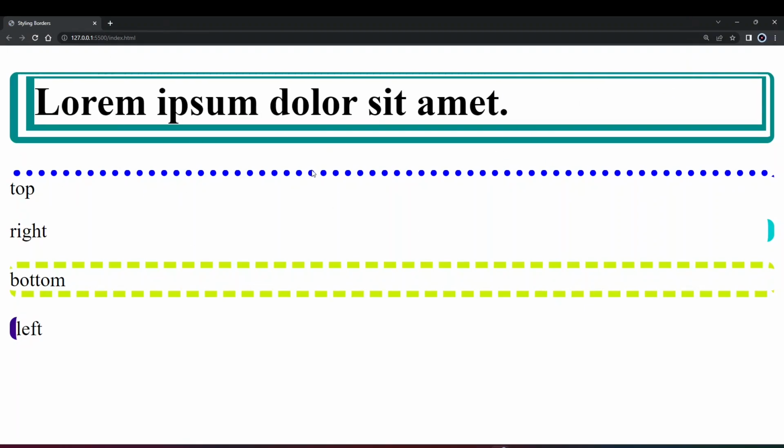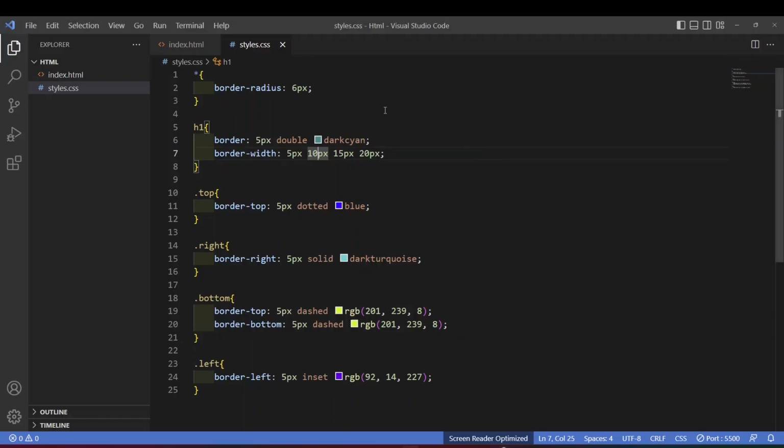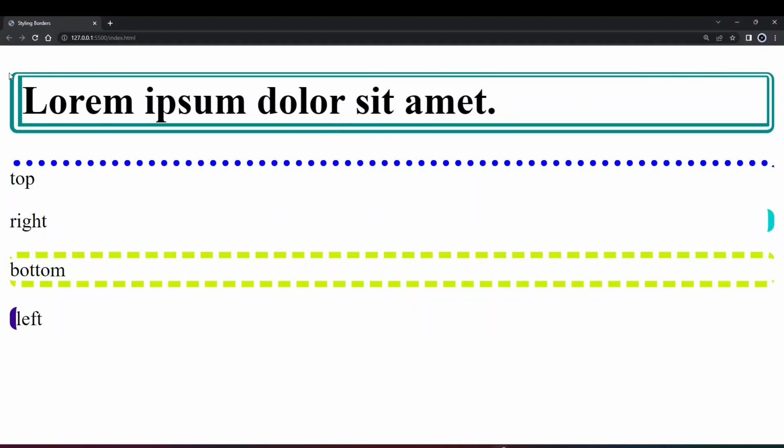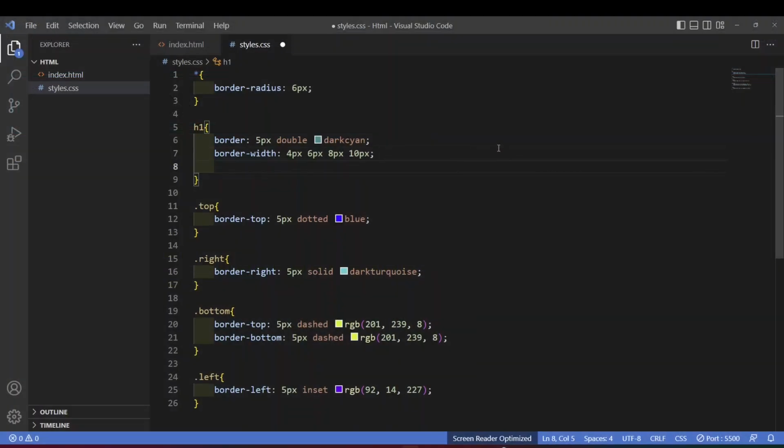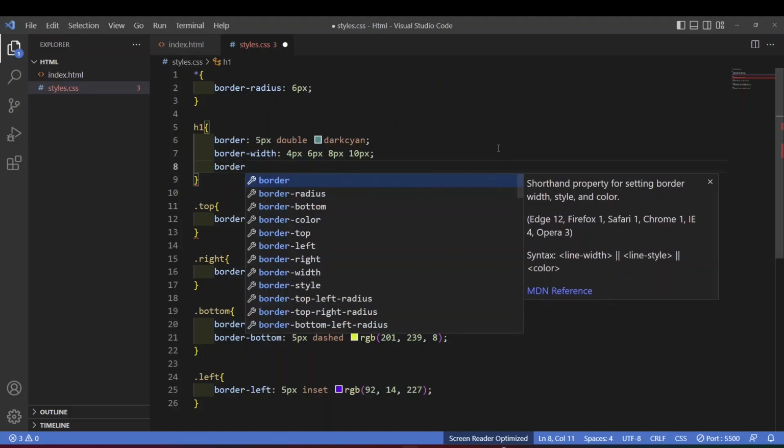So I don't know if anyone's really going to need this. Actually, I feel like it could create a pretty cool effect. So if I change this to, so let's make this 4, this one's 6, and then 8 and 10. Let's go back and see. So you can, I guess, create effects like these, maybe with smaller values. And you could do the same thing with colors. So let's actually take a look. So border color.